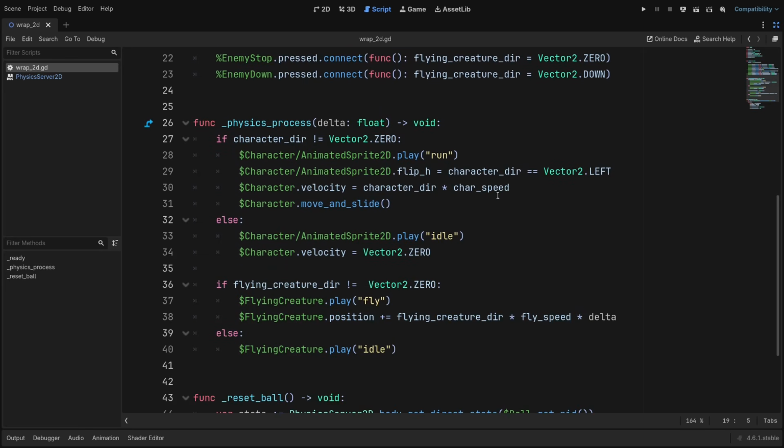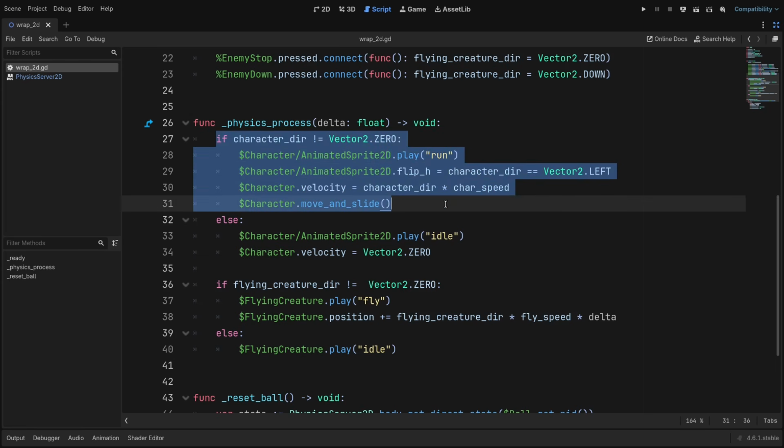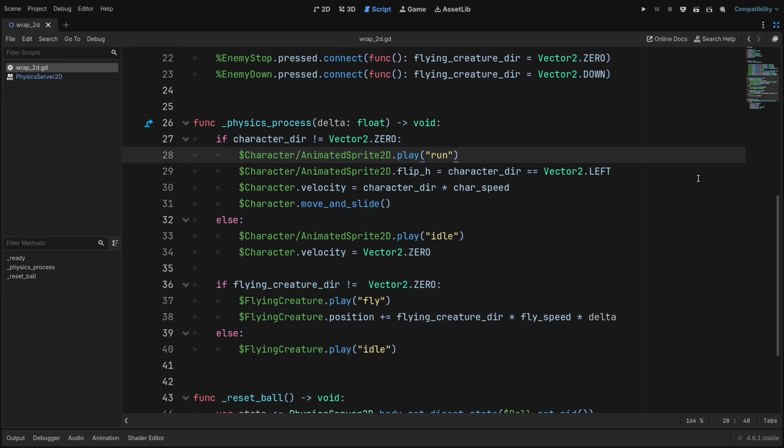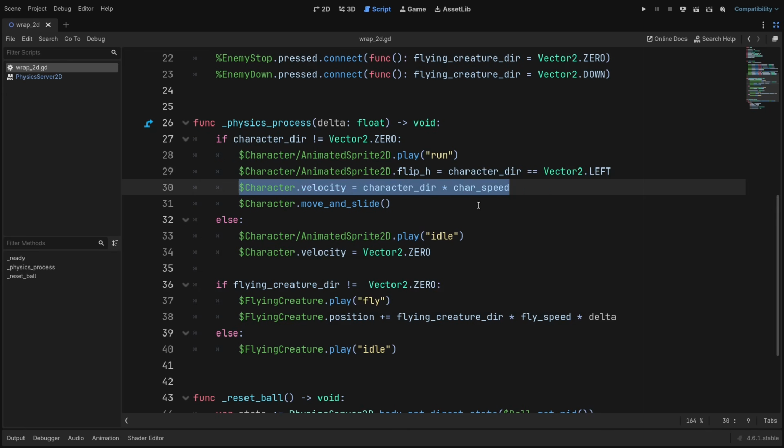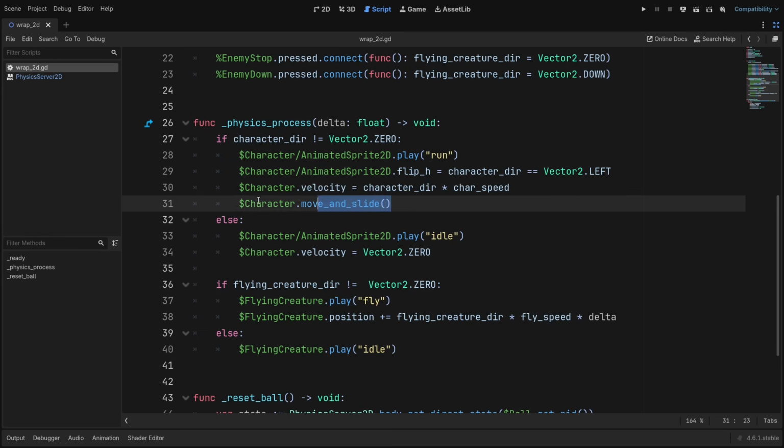Now inside physics process is where we update the character and the flying creature, because they are character body 2Ds or just node 2Ds. So first for the character, if we have a direction that is either the left or the right, we play the run animation, we flip it. This could be changed with the flip2D component, but I want these components to be independent from each other, so that's why I re-implemented the flipping logic here, so you can test it on its own. Then we set the velocity based on the direction and the character speed, and call move and slide, which is an available method for character body 2Ds.